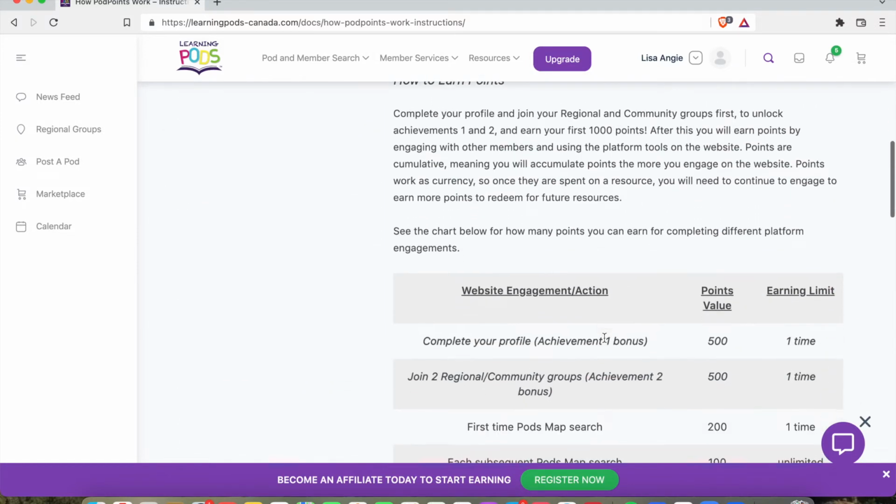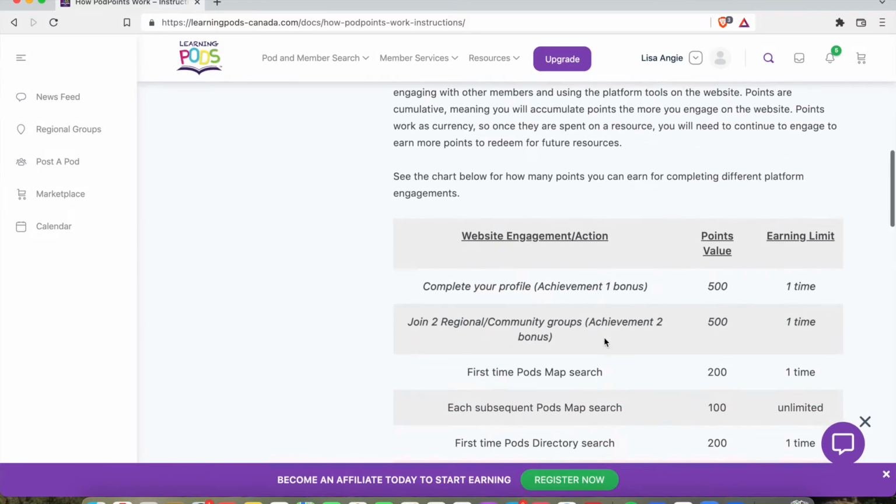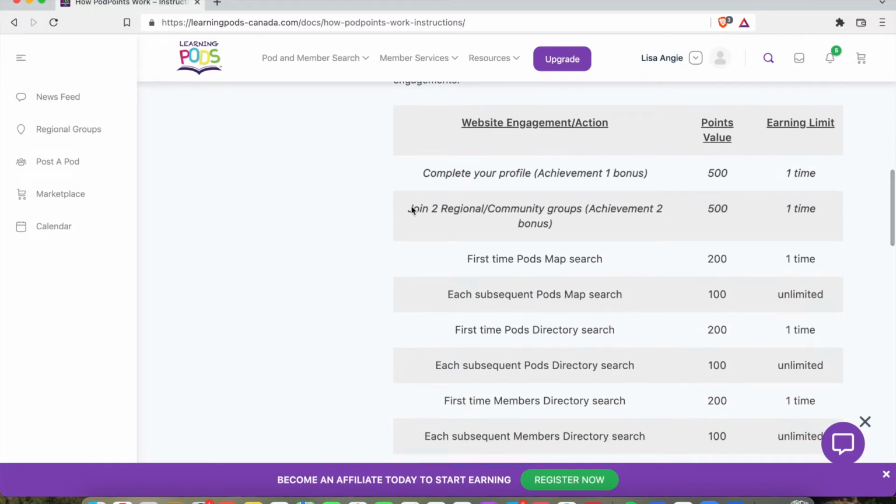You may also be wondering how many points you get for engaging on the website. The answer is given to you at the bottom of this document here, where there is a chart which will tell you exactly what the website engagement is, the points value, and whether or not there is an earning limit. So for example, completing your profile will give you 500 points. However, you can only do this 1 single time, whereas searching on the pods map is unlimited. So you can do that as many times as you want and earn 100 points each time.